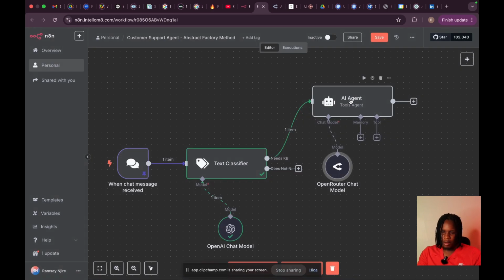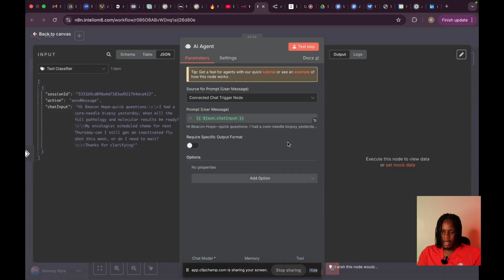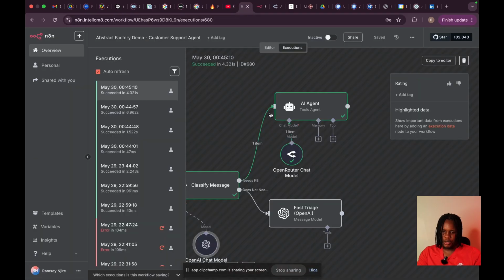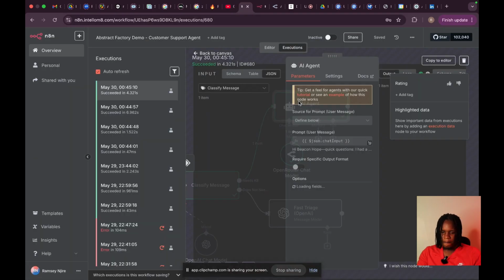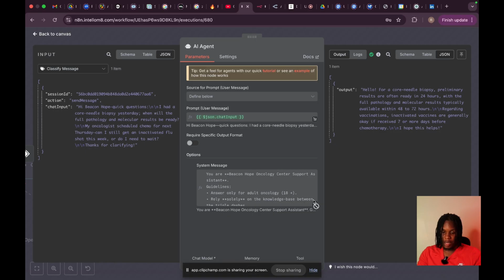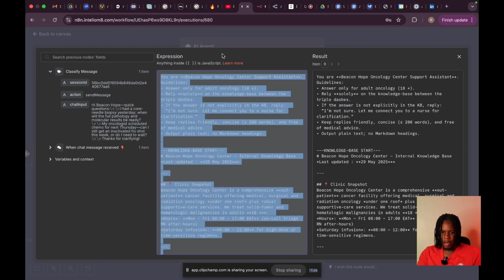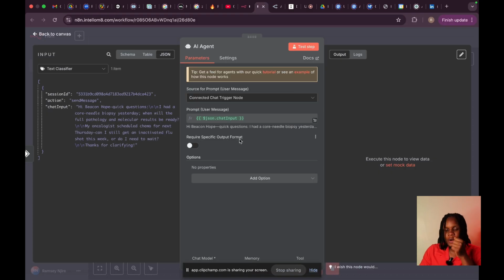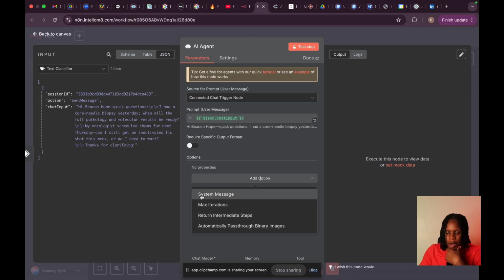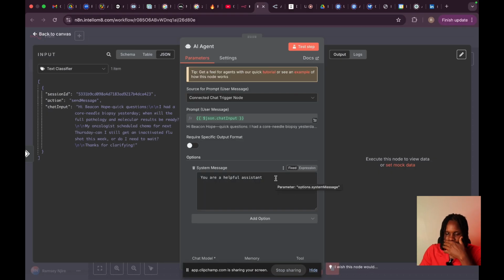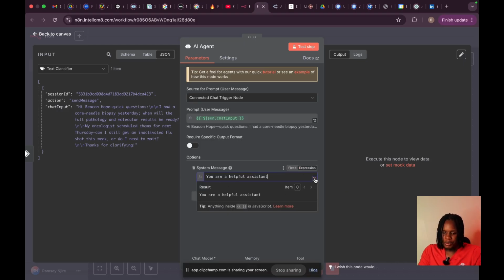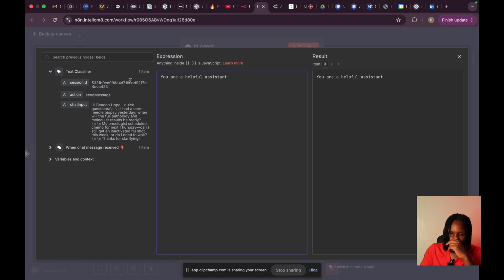And then come back here and we need to prompt this guy. So I'm just going to dump the prompt. Part of the prompt in the system actually is the knowledge base, right? So I'm just going to copy all this, and we can come back here and add option and then add a system message. And I'm just going to turn this to an expression because it allows me to expand this window so you can see. But this is basically it.